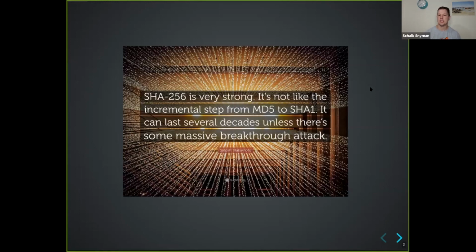So the quote says, "Secure Hash 256 is very strong. It is not like the incremental step from MD5 to Secure Hash 1. It can last several decades unless there's a massive breakthrough attack." So the quote is interesting to me for several reasons.